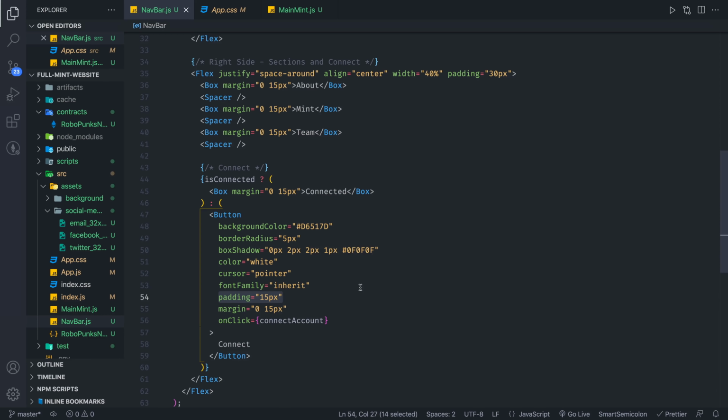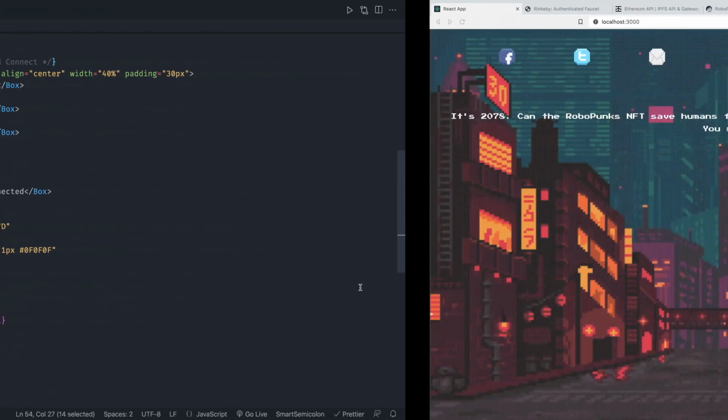So now if you take a look, it looks like this. It looks very nice, and it matches with the colors of the background. So a lot of trial and error in regards to that. We finished styling our nav bar. Let's go to the app or main mint.